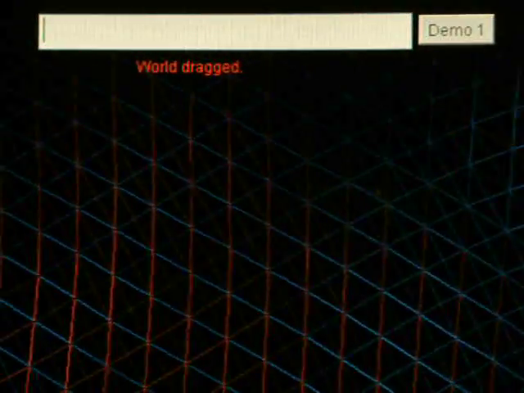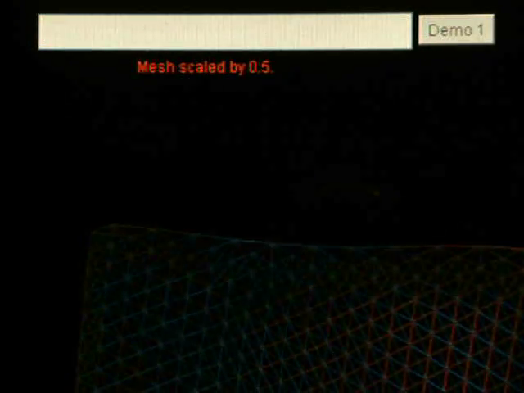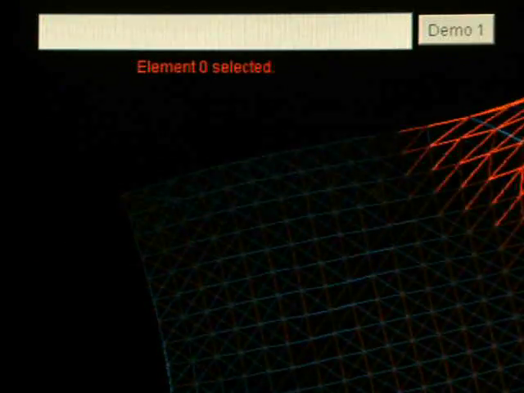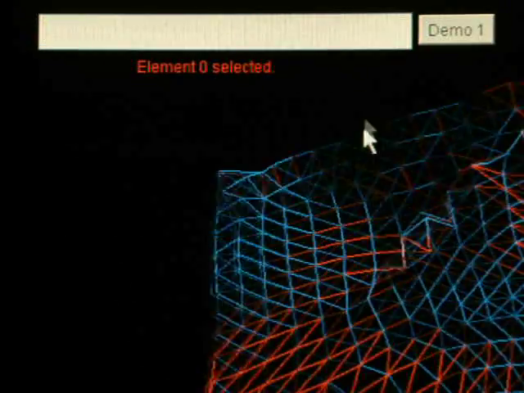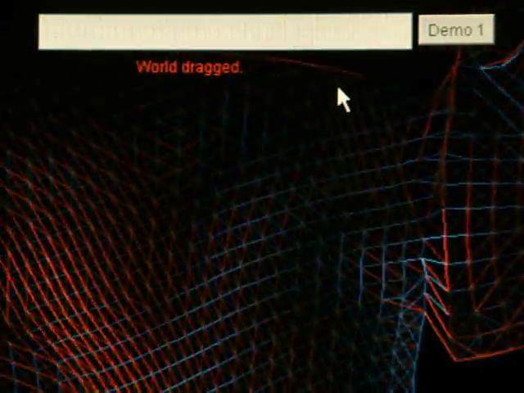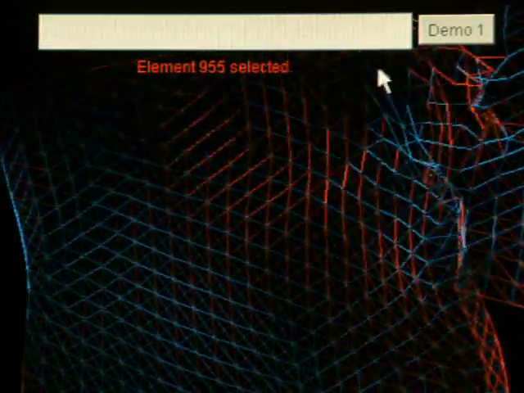Scale, to zoom in and out, SC space 0.5, scales it by 0.5. You can see we've got our two meshes kind of glommed together here. This is the first one we made right here, and it's connected down to the second one we made down here. So I just didn't clear the mesh, and I made two meshes and they stuck together.